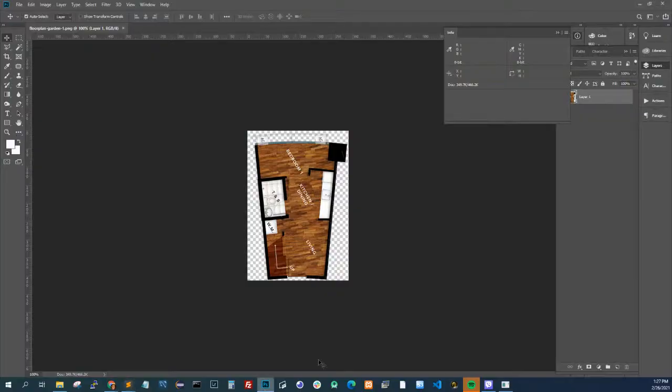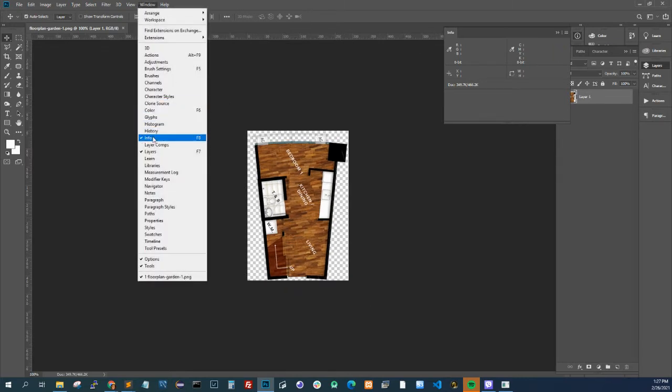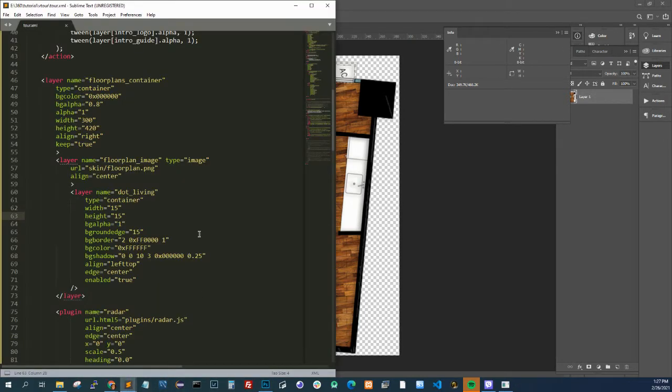To do that, you open the map in Photoshop and turn on the info panel and just get the coordinates, the XY. So let's try, it's here somewhere, 150, 330. Somewhere there. It doesn't have to be exact. So X equals 150, Y equals 330.